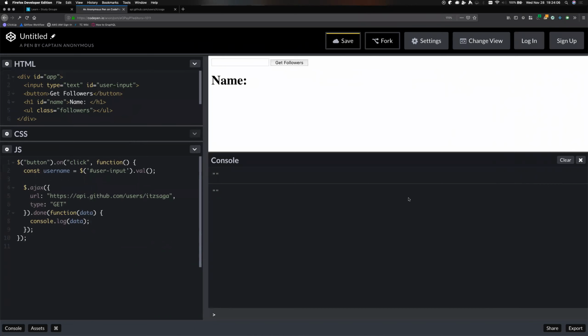But yeah, it'll match all of them. And that's why we typically like using an ID for something like that, because typically we only want one specific thing to trigger an event. Okay, so that's updated. So we've got our username.